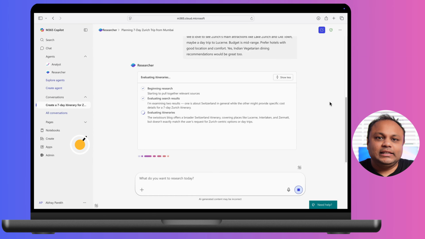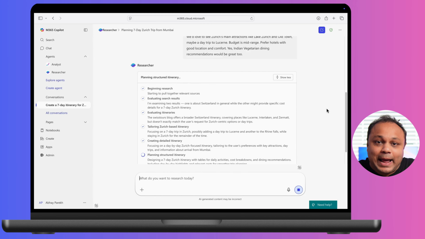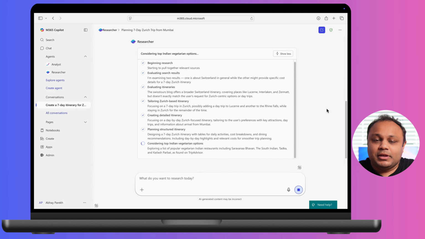Behind the scenes, it's actually scanning the web, pulling together insights, comparing options, and organizing everything into a format that's actually useful. I don't have to dig through 10 different tabs or skim endless articles. It's doing all of that for me.